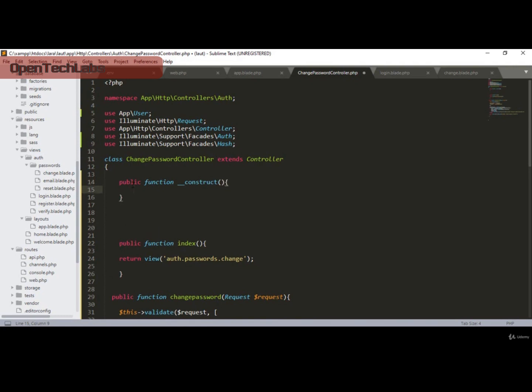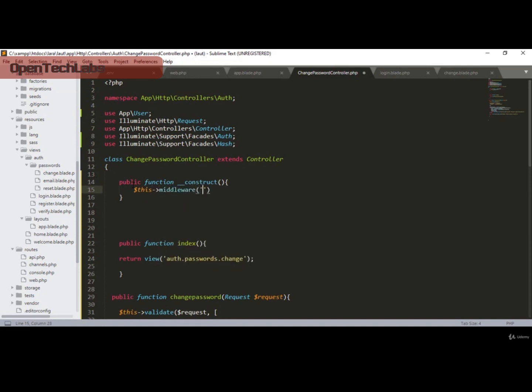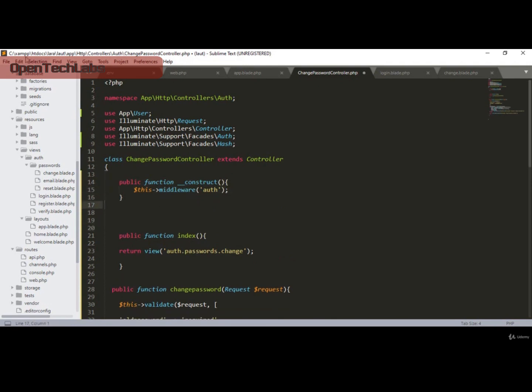With this construct, you have to define your middleware for the authentication. Here I define our middleware, and in the middleware I define auth. Okay, that means the auth middleware adds some privileges in that area. So now that's all you have to do. Here I define it in that area.